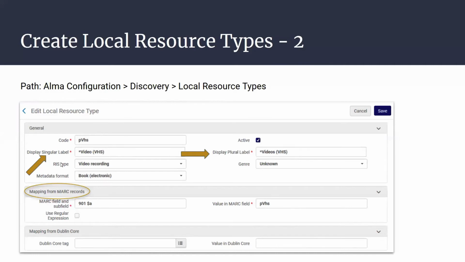And then I'll just quickly mention this RIS type, metadata format, and genre. We currently set the RIS type as close as we can, but I will tell you that there is nothing that we're doing right now with local resource types that relies on any of these things. And in fact, we can't even really customize our metadata formats very well.